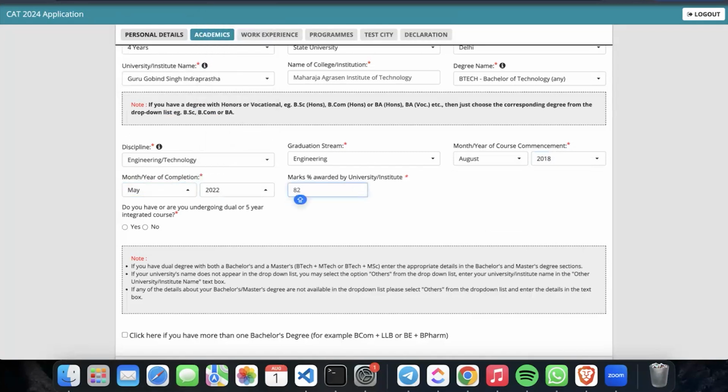You have to mention the score you achieved in your UG as well. Make sure you're writing it in percentage terms only. If you received a CGPA, please check your university's conversion criteria and mention it in percentages only. The CGPA criteria won't work here, so make sure you're filling only the percentage here.